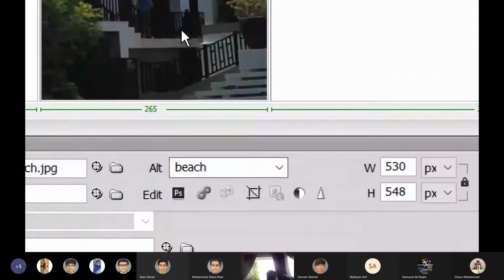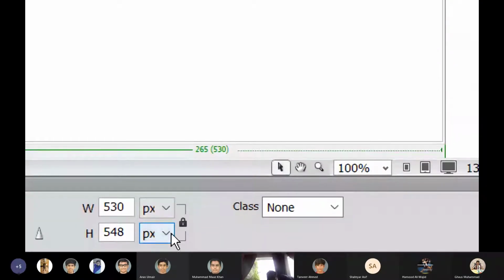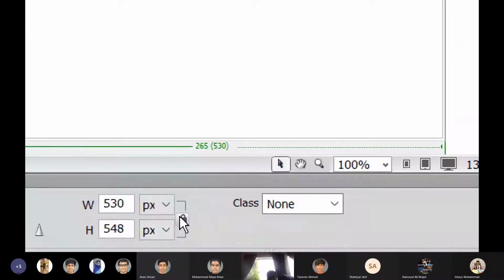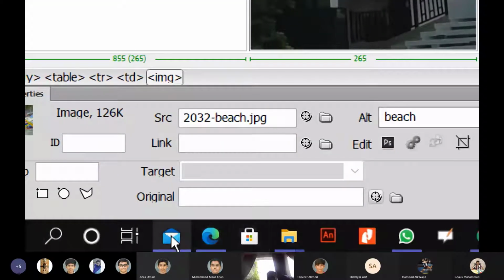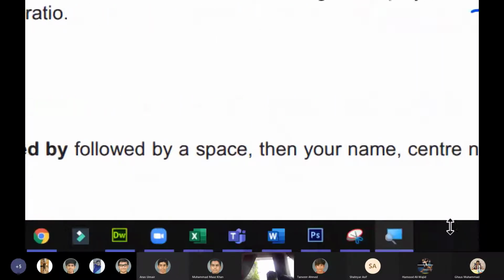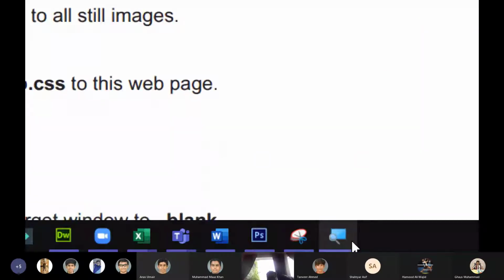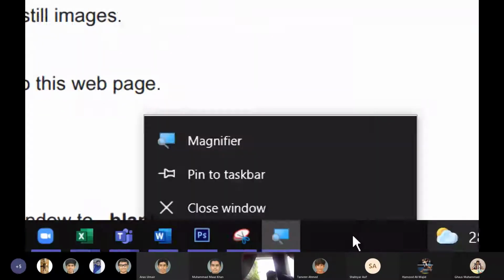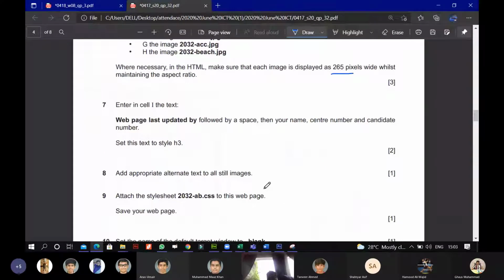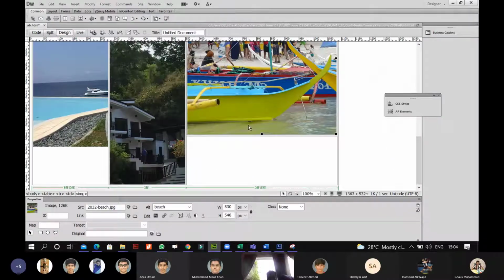Do you see this? When I click on this image, do you see this? This means it's locked. This means it's unlocked. Unlocked means the aspect ratio will not be maintained. Locked means the aspect ratio will be maintained for this image. So the image was supposed to be, oh my god, I have zoomed in too much. I'll close this, you will be able to see it anyway. This was supposed to be 265. So in width, I'll click on this and make the width 265 and you press enter.